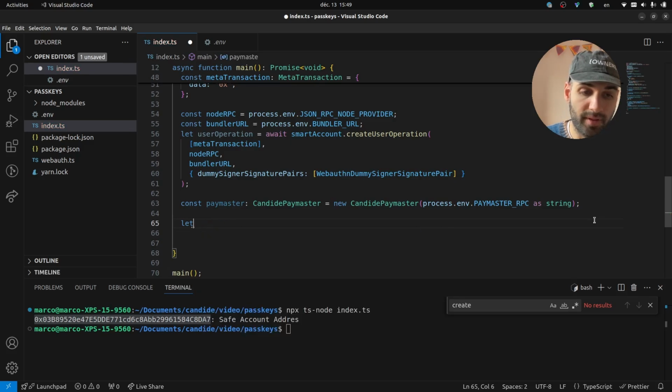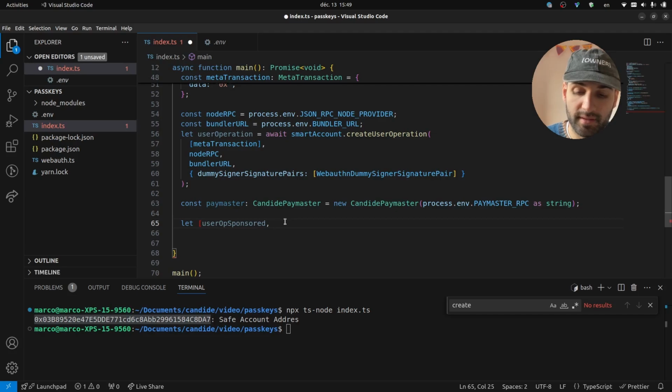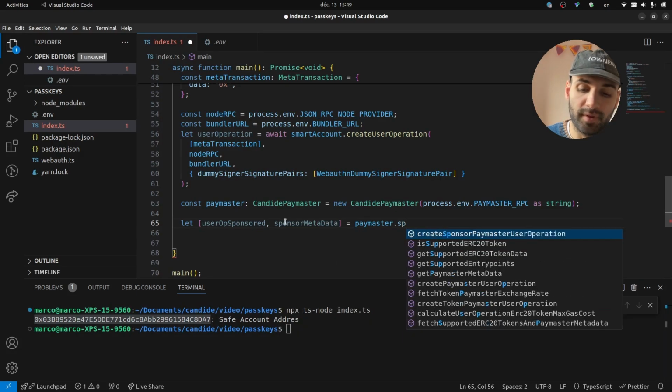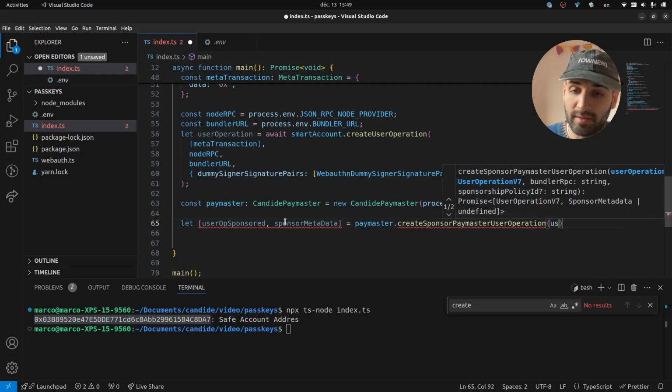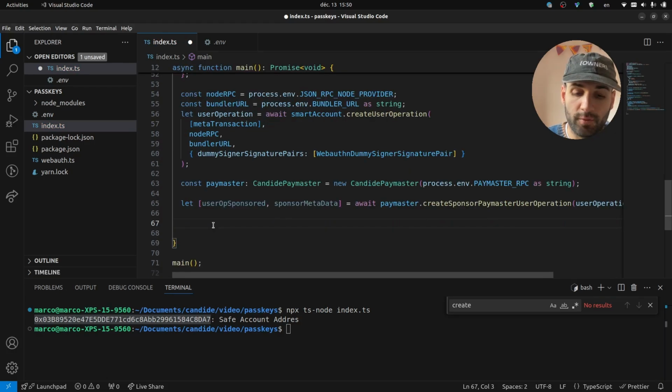So the userOp paymaster, userOp sponsored. And then we'll also get the sponsor metadata. And then we'll call paymaster.sponsorUserOperation and pass the user operation and the bundler URL, and that's it. That's all we need to sponsor this transaction. And then we'll replace our original user operation with the one that has the paymaster information included.